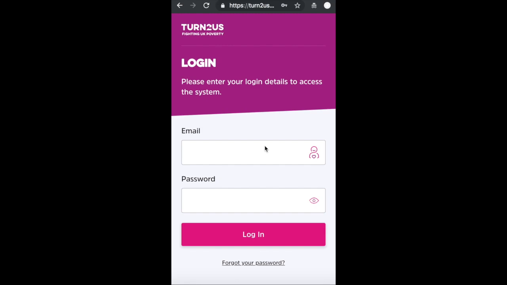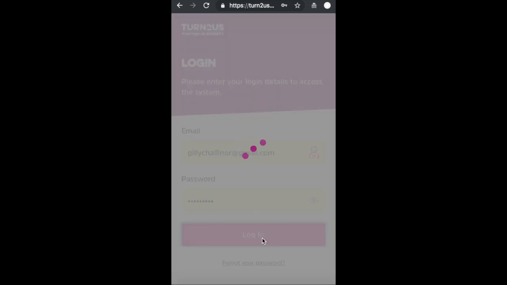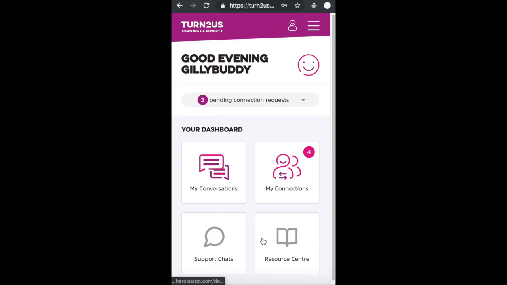So Lauren will have set you up on the system. You'll have received an email with a link to set up your password. So once you have that, you'll be able to log in. And once you've logged in, you'll see this view, which is your dashboard view. And if you click on the top left logo, you can always come back to this page of the app. So from here, you can see 3 pending connection requests.